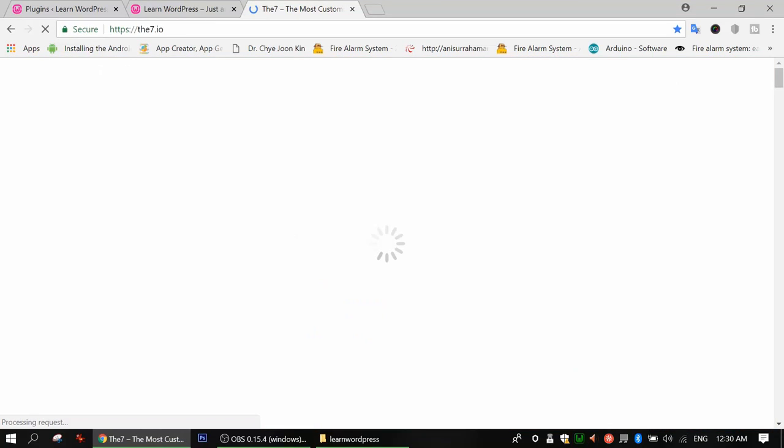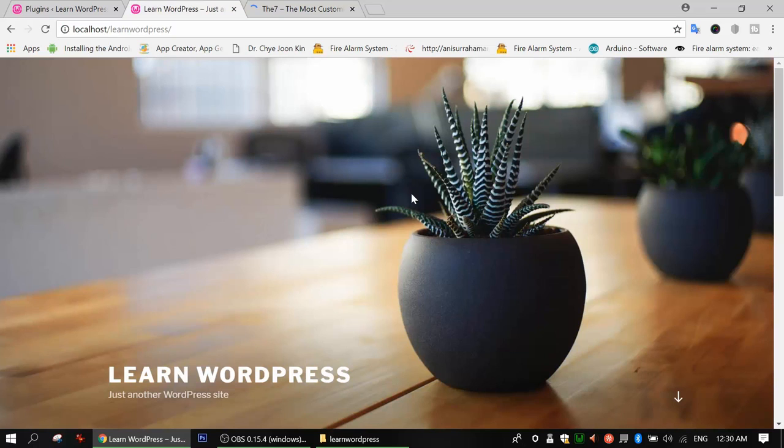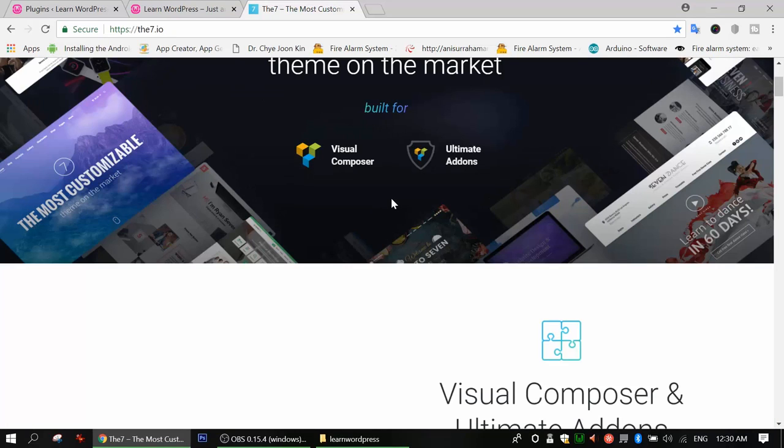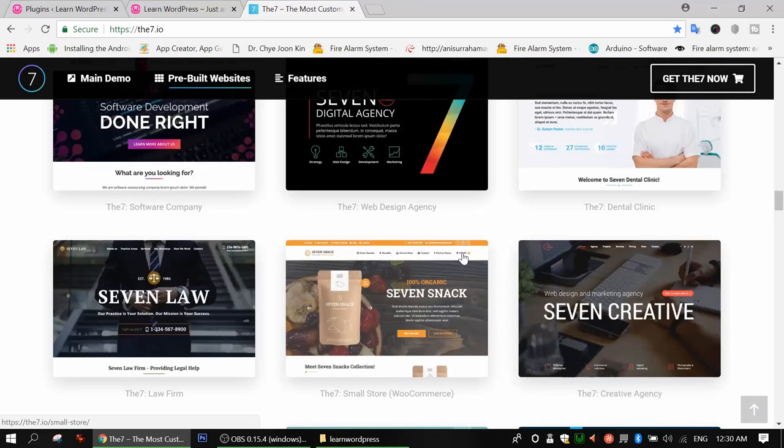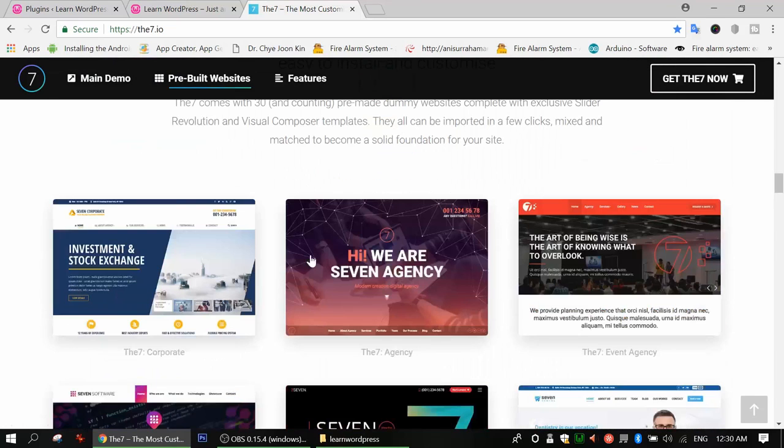If you want to use a slider here, a very nice slider, to show some photos and put some information into the slider, then you can use a slider plugin. In this website, we have some demos here. We go to this one. We'll see the slider here.